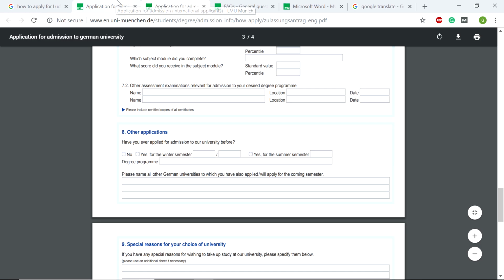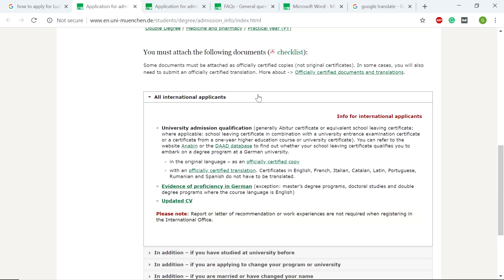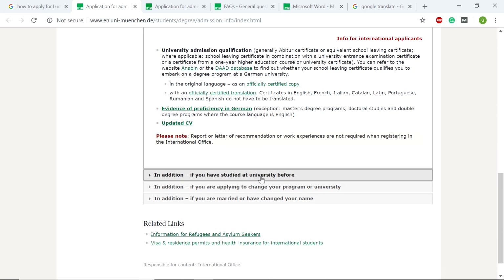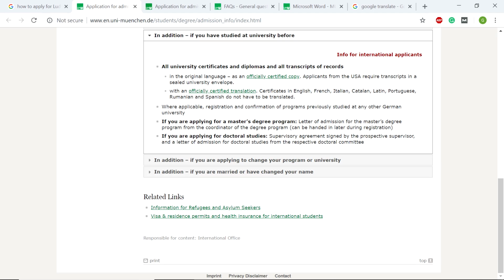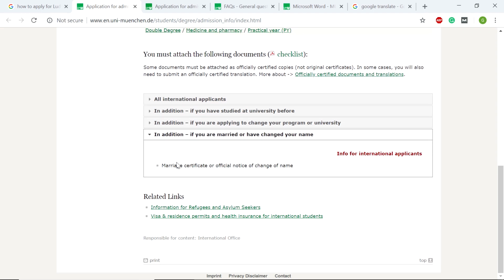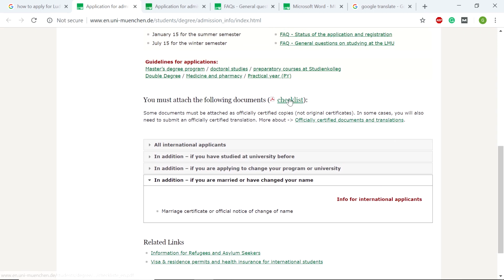So, in addition to the application copy, you need to have a university admission qualification and evidence of proficiency. You need to be proficient in German, except for some courses that are taught in English. You have to have an updated CV. If you're transferring, you need to have more certificates, diplomas, and if you're changing, you have to transfer all your credits. And if you're married, you need to have a marriage certificate. Okay, I think we have found all the things that we need to fill out, and this is a checklist.